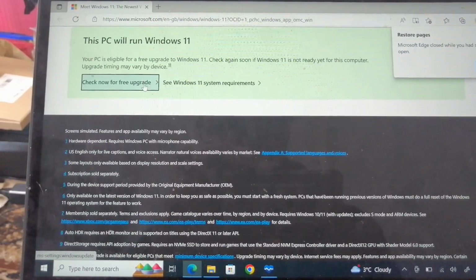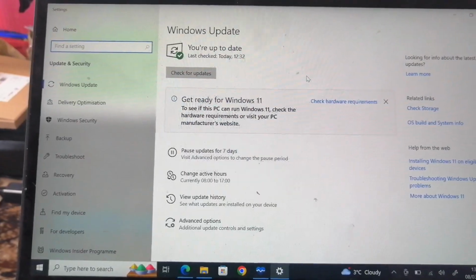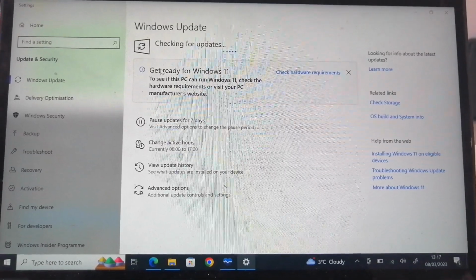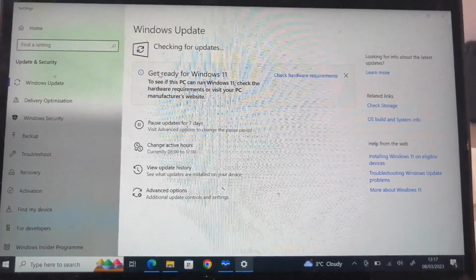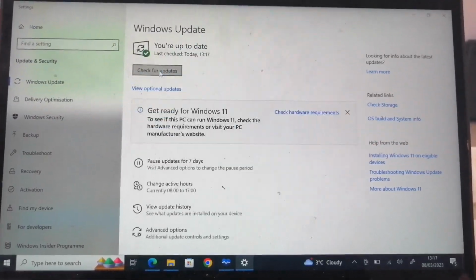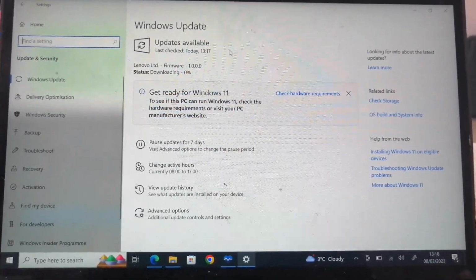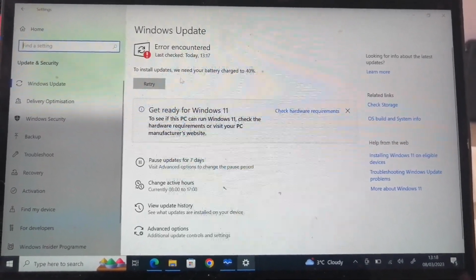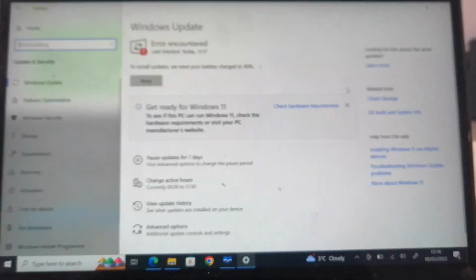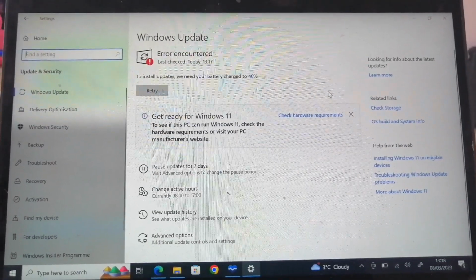I'm just going to click on this anyway, checking out for free upgrade. Allow, yes, open. Check for updates. It doesn't look like it's available at the moment, but I'm pretty sure you can get it off the Microsoft website. It's just going to be a matter of time until the update is available. But the hard part is done.